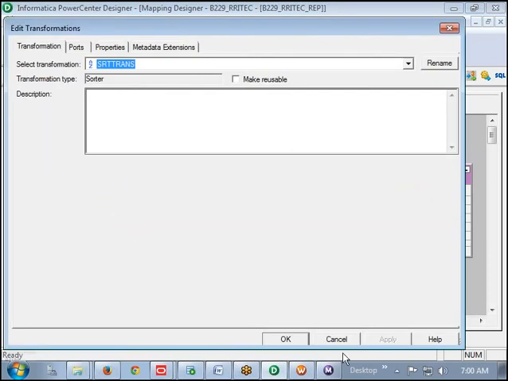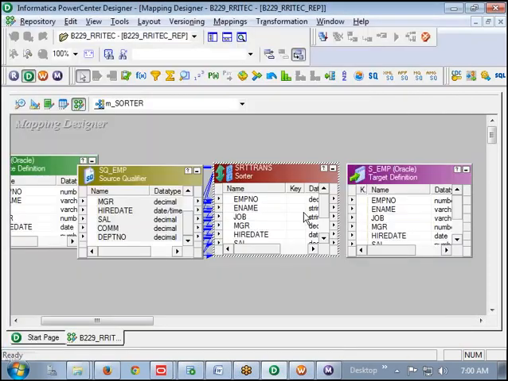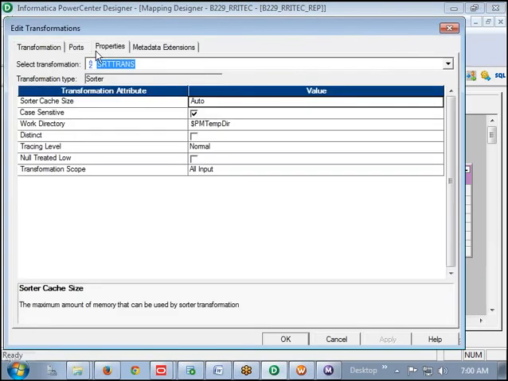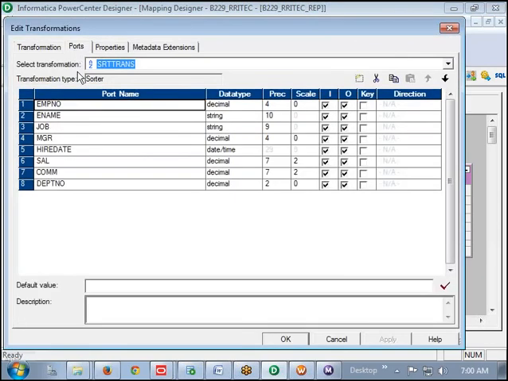Yeah, before that, go and try to do it. Yes, you're correct. Now go to the ports tab. Then I want to sort based on the department number and salary. Select the department number and salary.